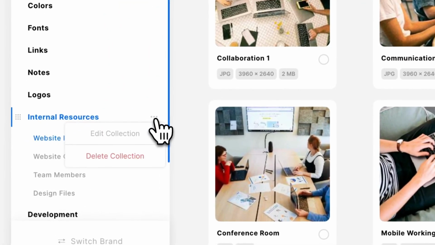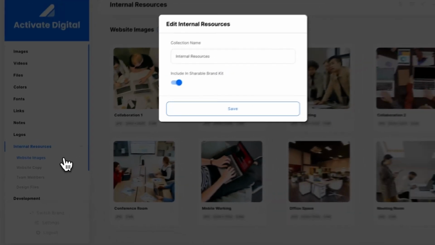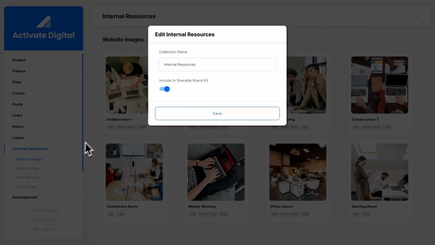Simply click on the triple dotted menu of each collection and select Edit Collection. Once the Edit Collection pop-up appears, set the Include in Shareable Brand Kit toggle to your preferred setting.